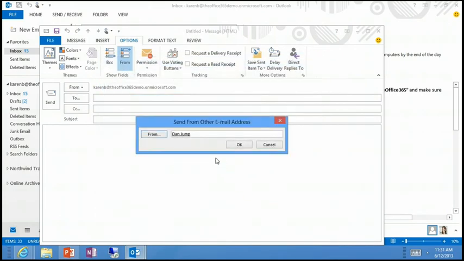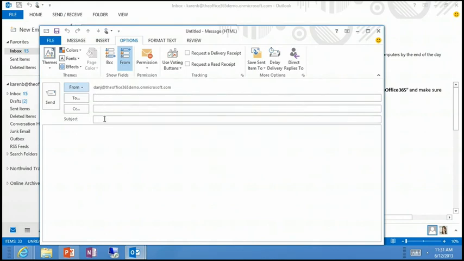Dan Jump. Okay. And I would send this message now, and it would show as sent on behalf of Dan Jump by Karen Berg. Or if I had send as permissions, it would show sent as Dan Jump. But it would go by your permissions right there. Okay. Any other questions?